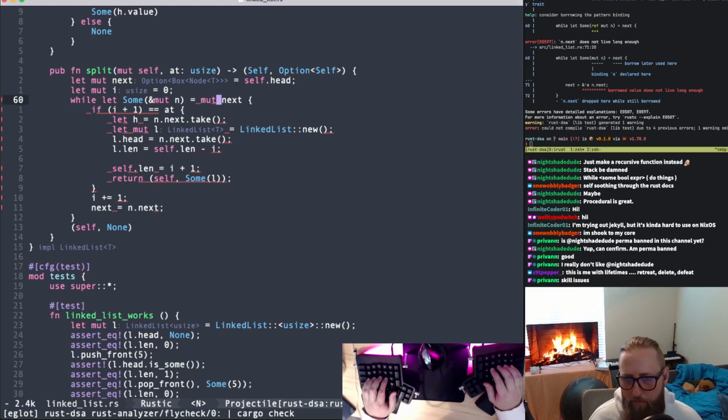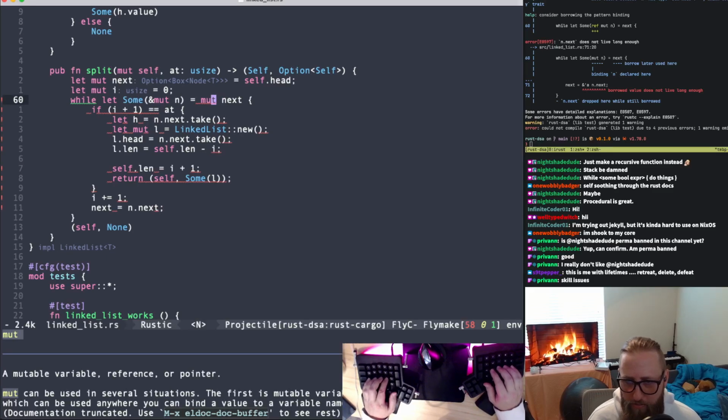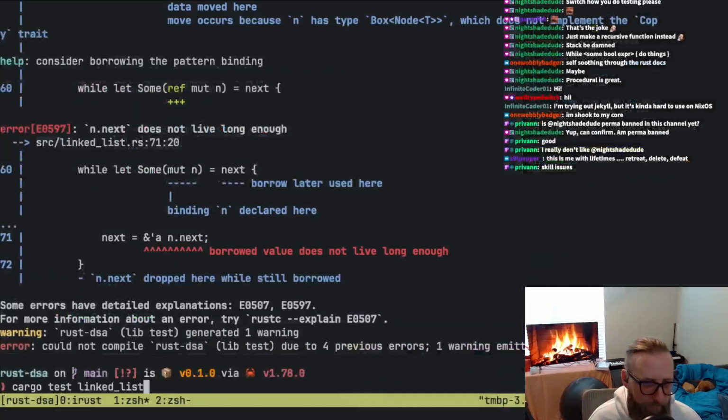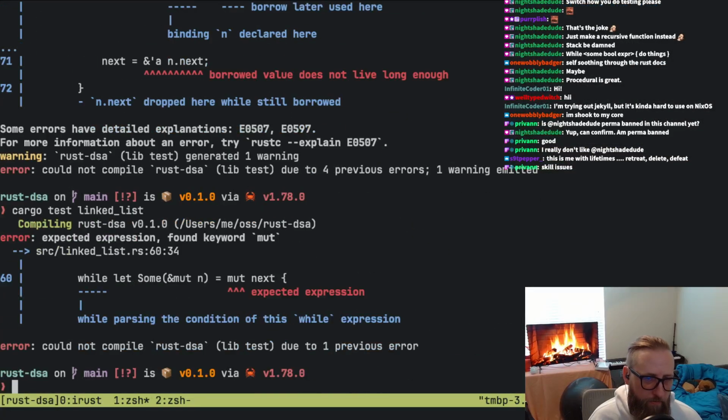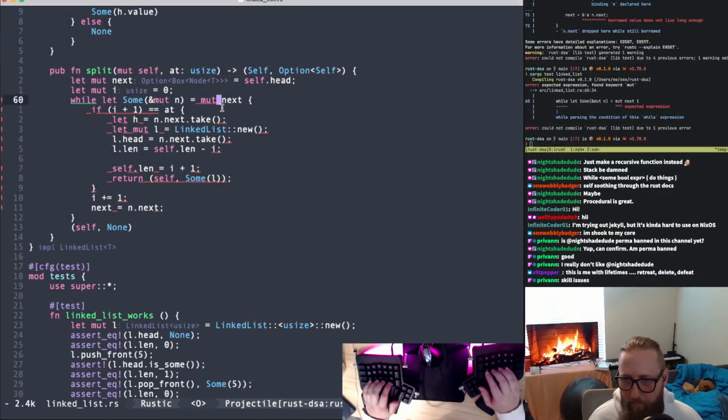Does that work? Wow, that is a lot. That is a lot of red. It just turned everything red. Okay, because that's not valid. That's why it turned everything red, because now it can't even parse the syntax.